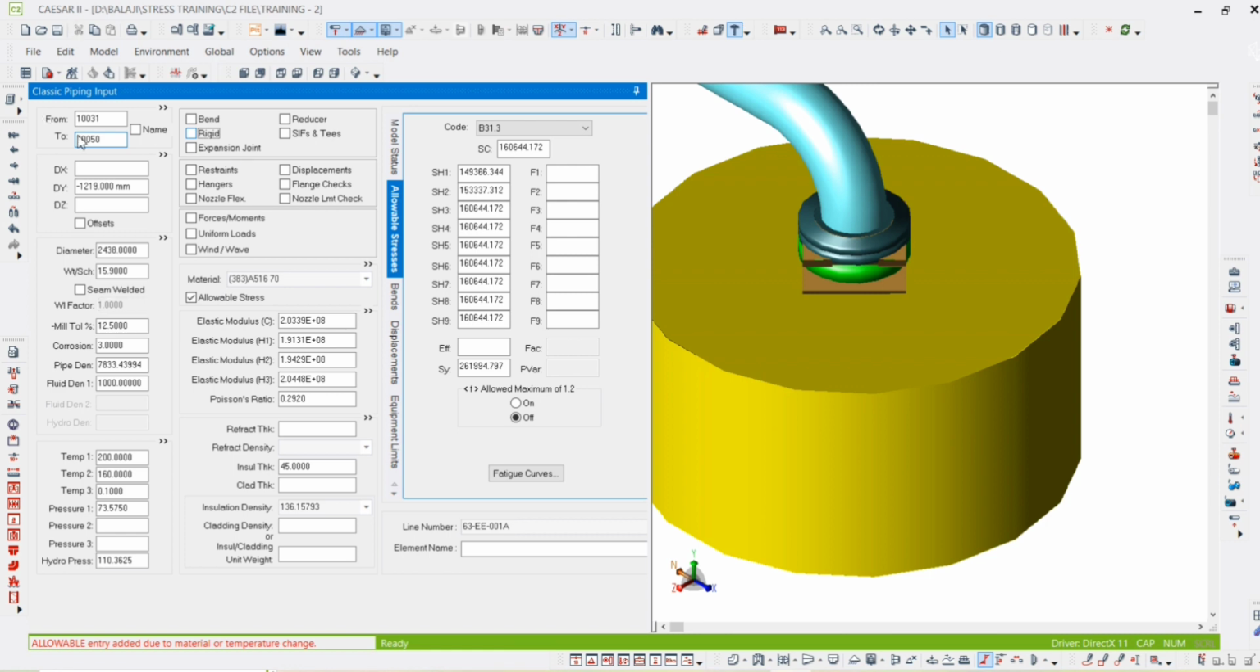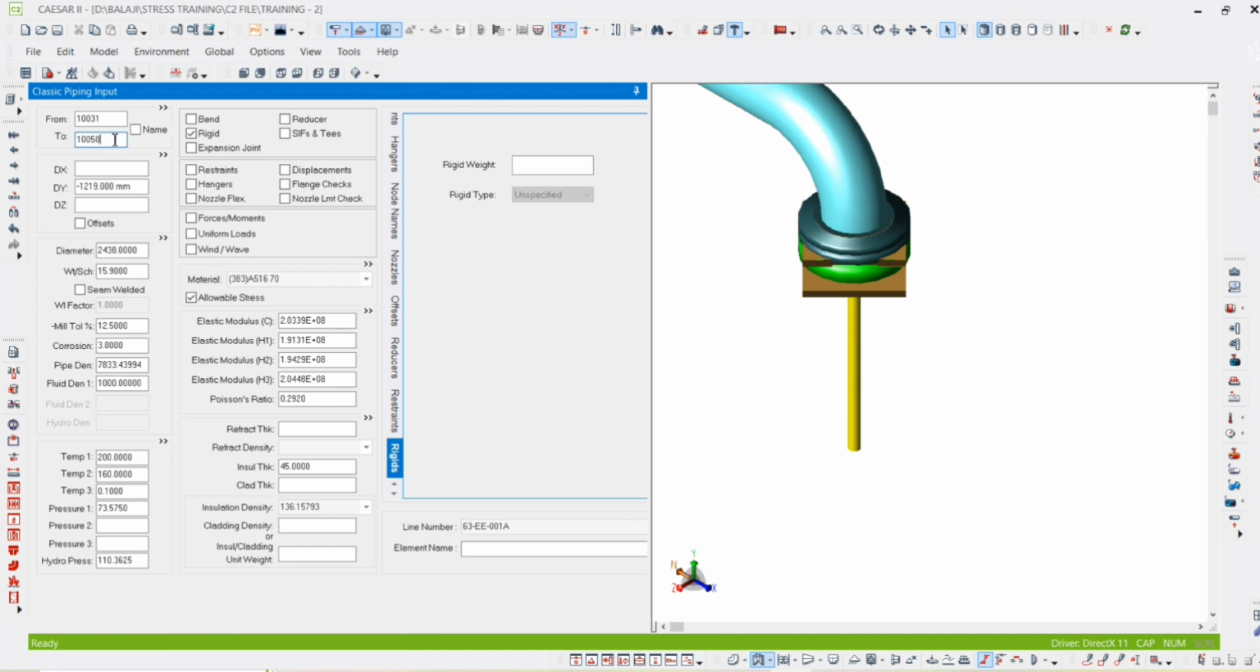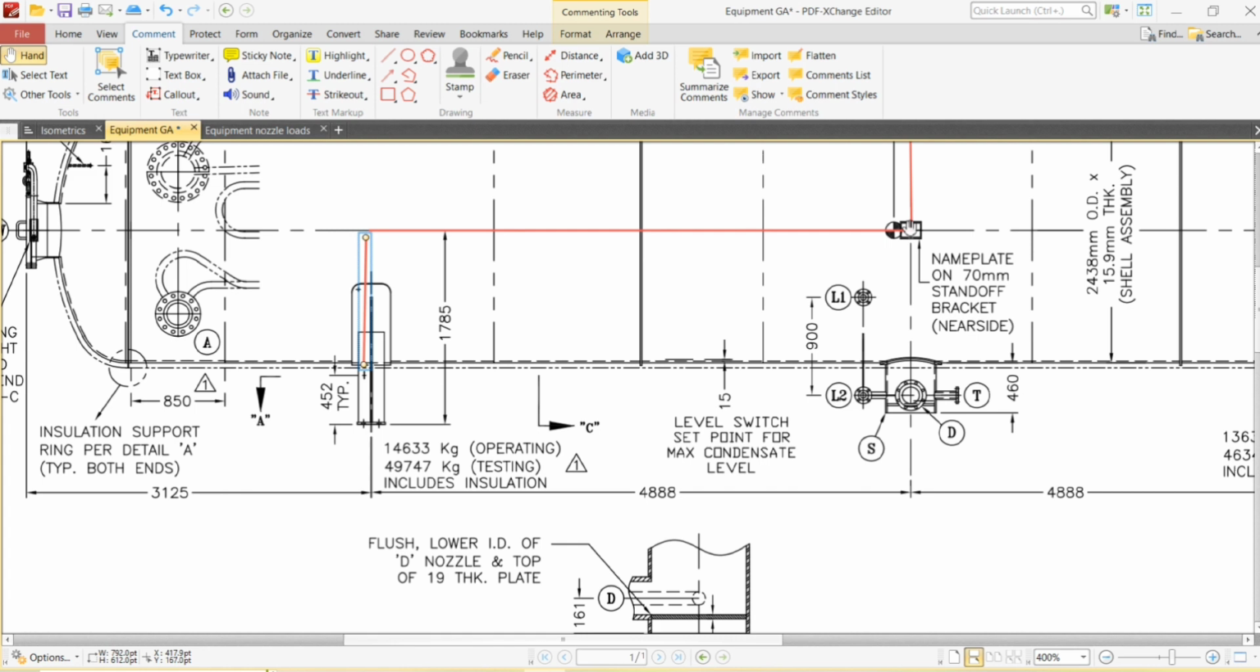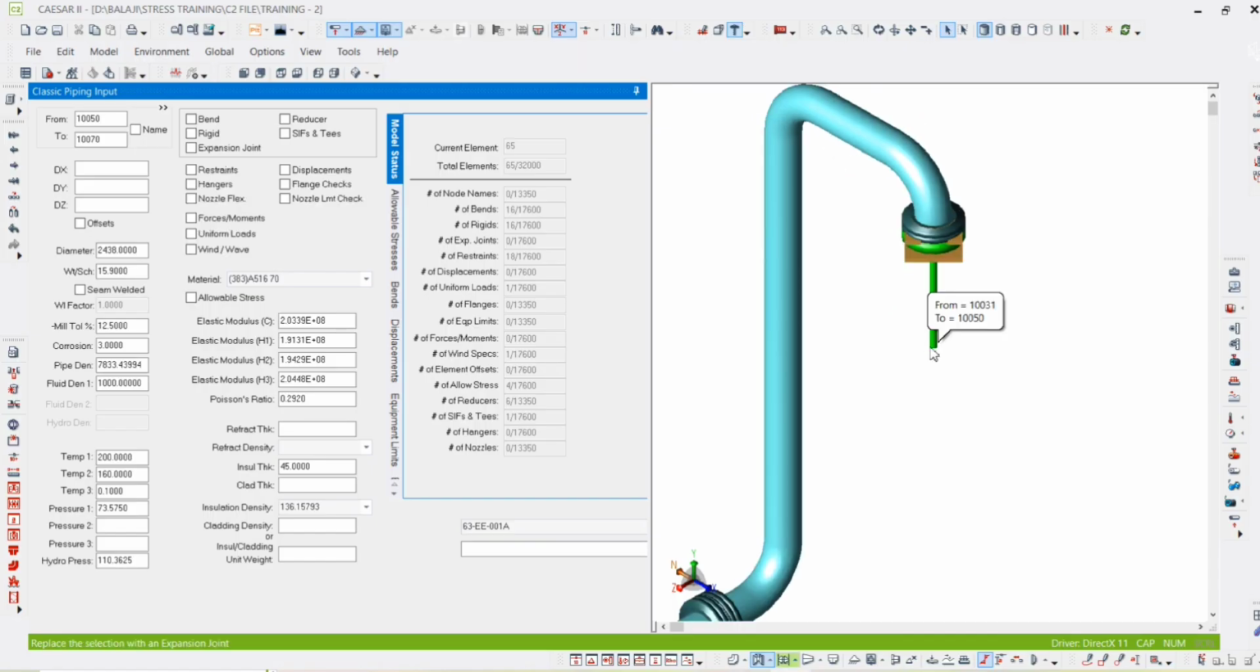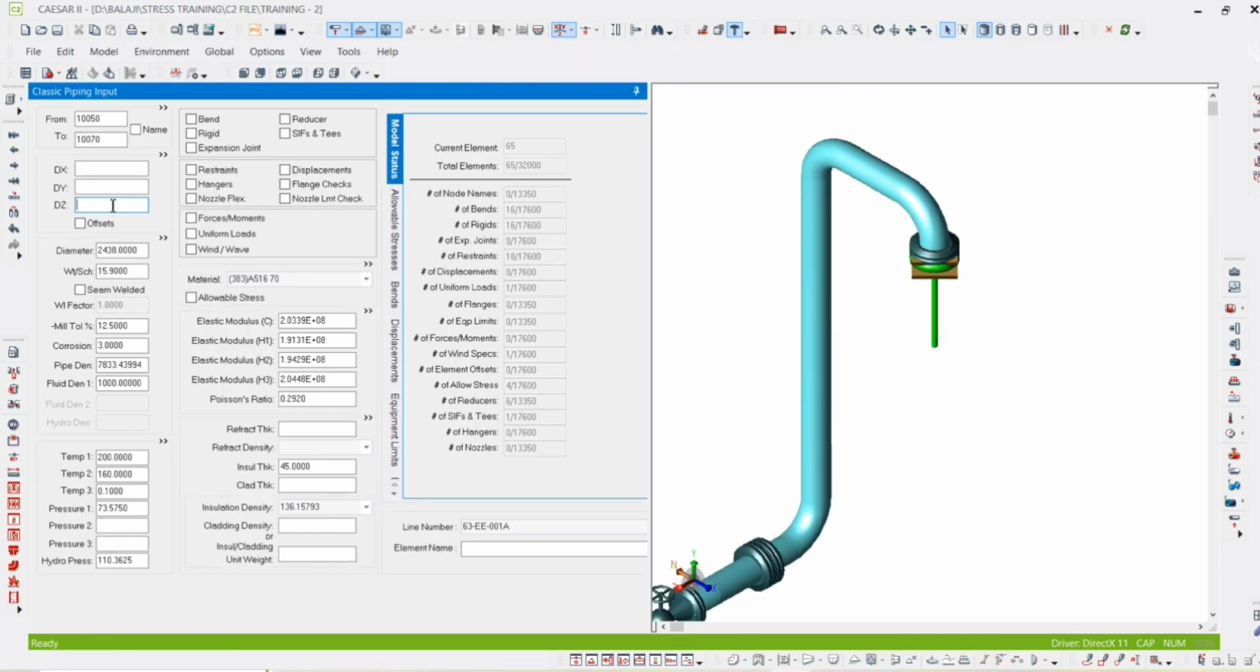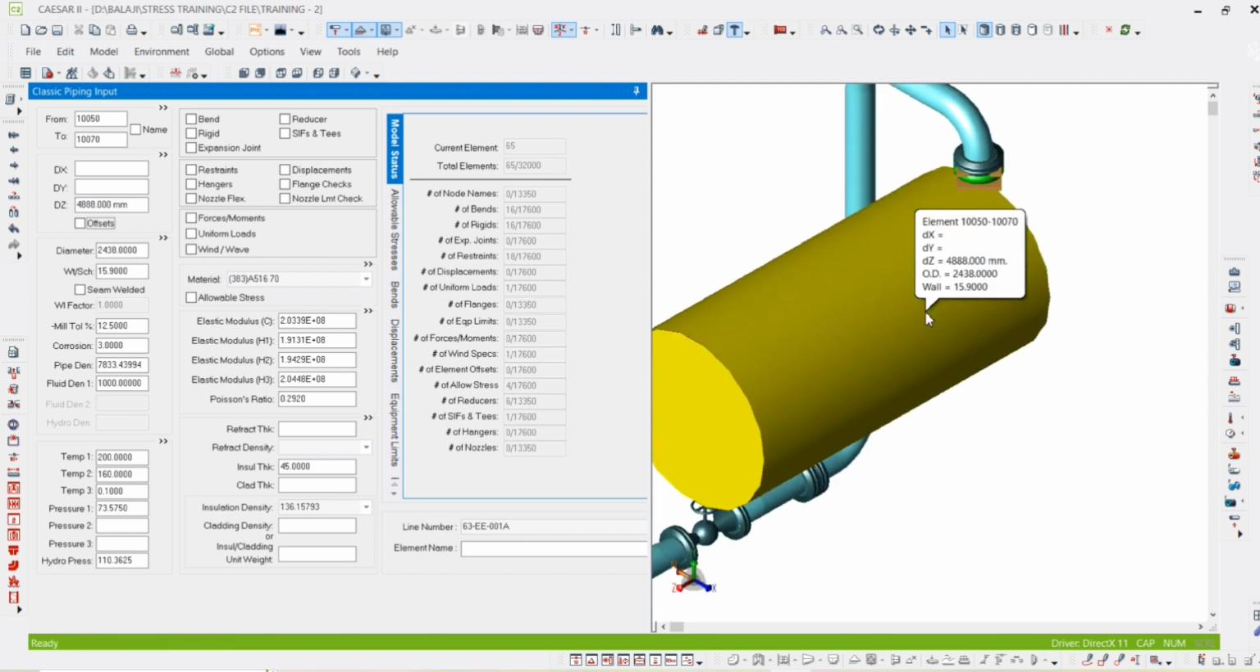Why we are modeling the equipment is to get the exact thermal displacement. In power plants and so on, they will not model the equipment. See, the dimension is 4888. They consider the thermal displacement based on the equipment vendor drawing, at the nozzle-shell junction only. So you see 4888 in plus Z direction you consider. It should be rigid without weight.